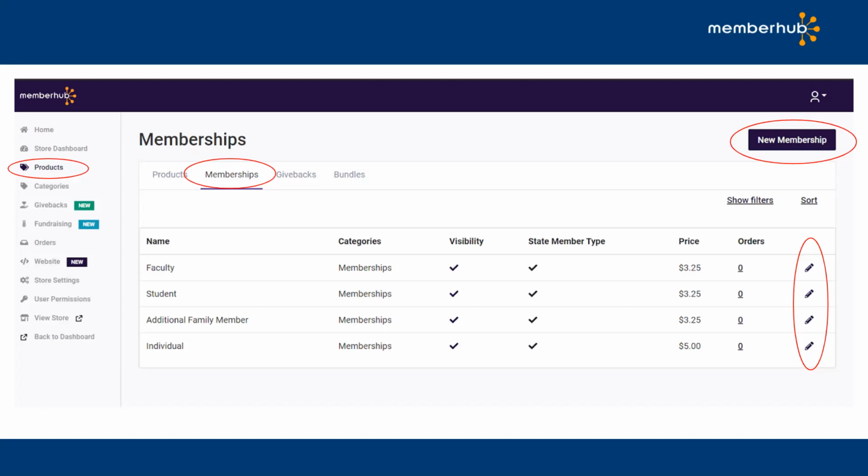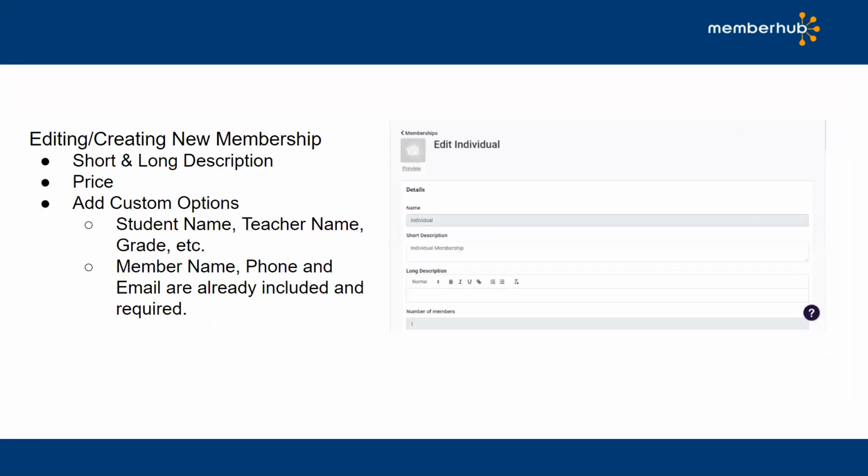So you'll definitely want to edit each one by clicking the pencil icon to update the price that you would charge for that membership. If some of these you don't want to offer in your store, you can click the visibility icon, which is the check mark, and then check the box Hide in Store to hide it. Editing a membership, you would just put in the short and long description with the price that you want to charge for that membership. You can also create custom fields if you're tracking your memberships by student name, teacher name, grade, and so forth.